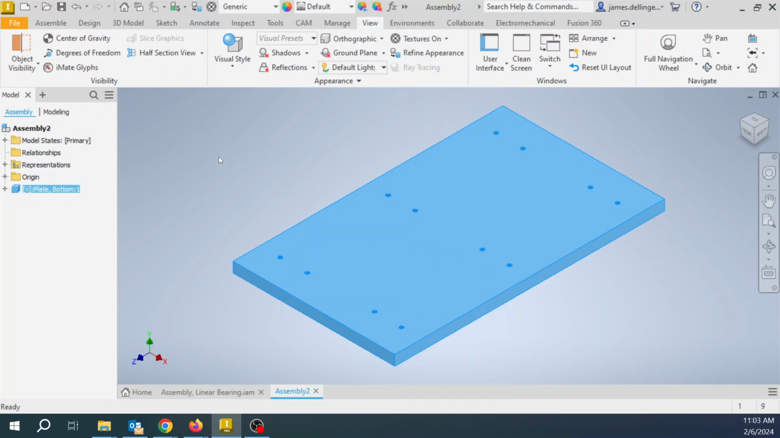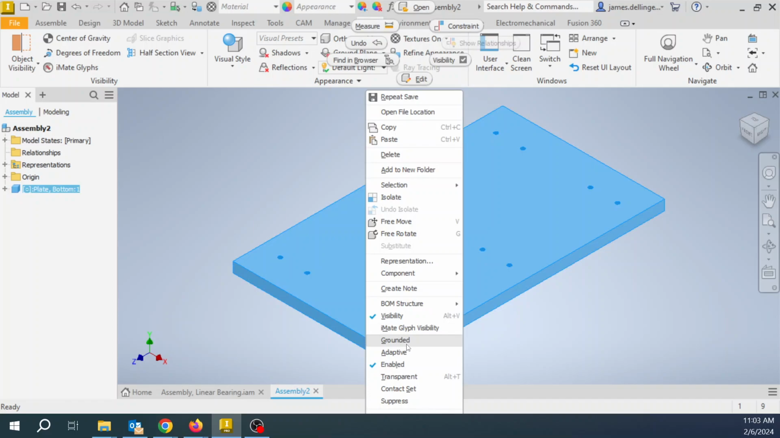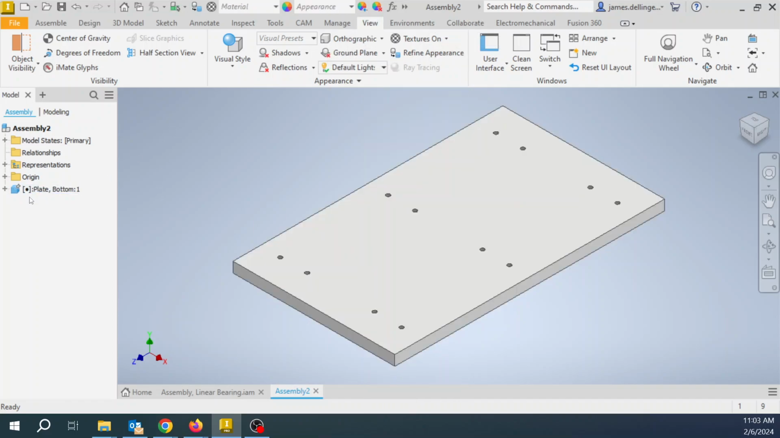Right, and you will know that you did it right because this dot right here is going to change from a hollow circle into a full black circle, right? So right click, grounded, right? And now that is a black dot, right? And that is indicating that now this plate is locked into space.